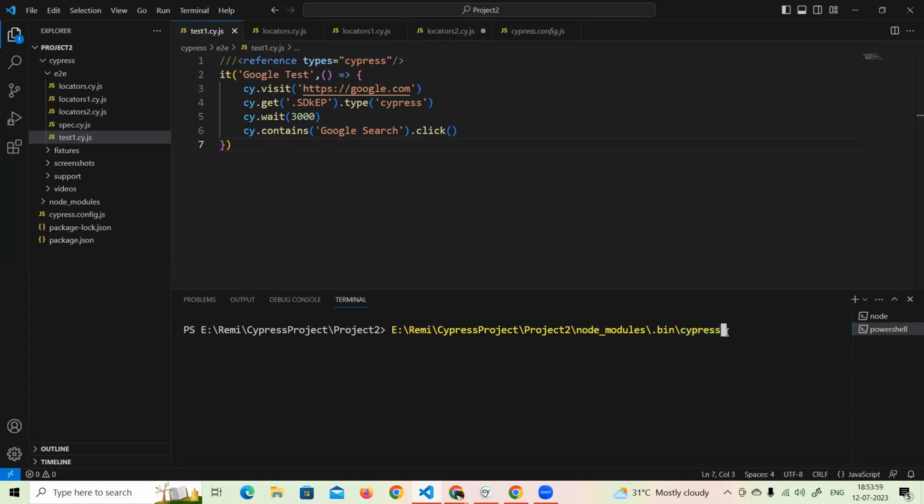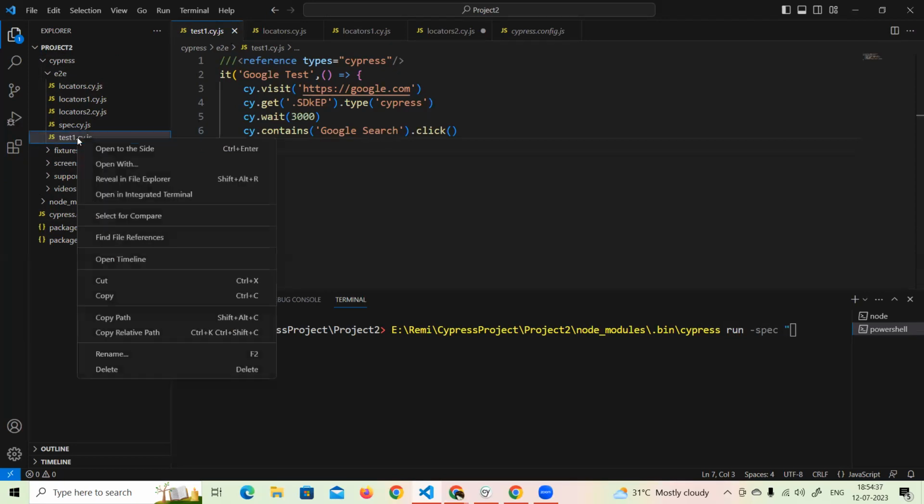So this is what I'm saying. Using this Cypress, I will initiate a command run, and now I need to tell which file I need to execute. Because in this project, I have plenty of test cases, right? So which test case do I want to execute? I will now say hyphen spec, which refers to a test case file. Now I will tell where the file is. Let's say this test CY file, I will just copy the path.